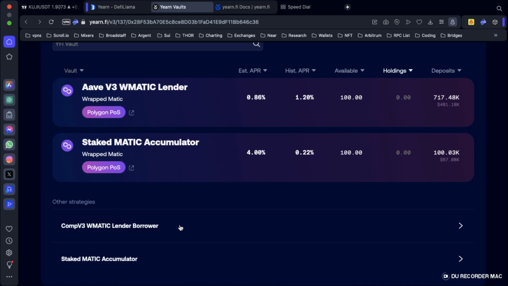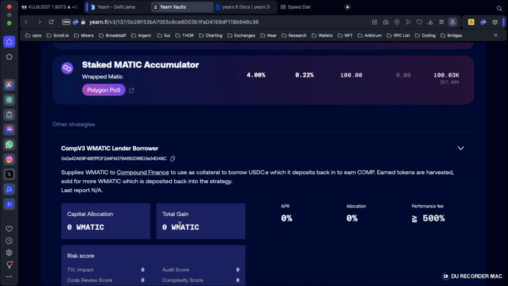So, for example, you have the Comp v3 Wrapmatic Lender Borrow strategy, which basically supplies Wrapmatic to Compound Finance to use as collateral. It then borrows USDC on that collateral, right? It deposits this USDC back into Compound Finance. Compound Finance pays its rewards in the COMP token, right? Once these rewards are harvested, they're sold for more Wrapmatic, and this Wrapmatic is then deposited back into Compound Finance, to repeat the loop. And it basically loops this over and over again.